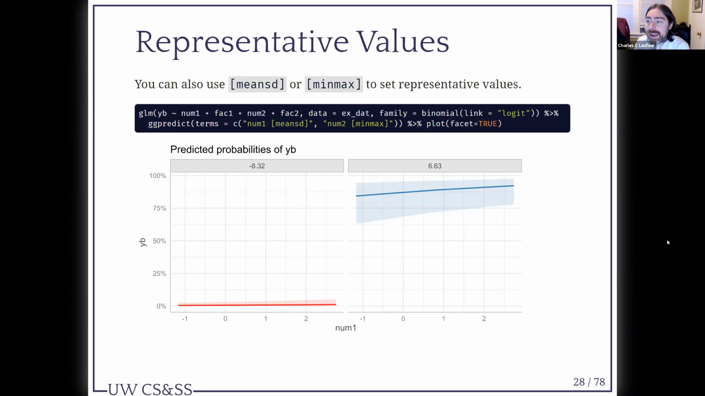You can also have it calculate numbers for you. For instance, you could say num1 mean SD, and this is going to calculate predicted values at the mean and then -1 and +1 one standard deviation. You could also do min max, which would plot the minimum and maximum values of a variable. So it has some flexible little things you can put in brackets to get the exact things you want displayed on your plot. Okay, it's got a lot of options. It's a huge package, so you can look into them and see other things.